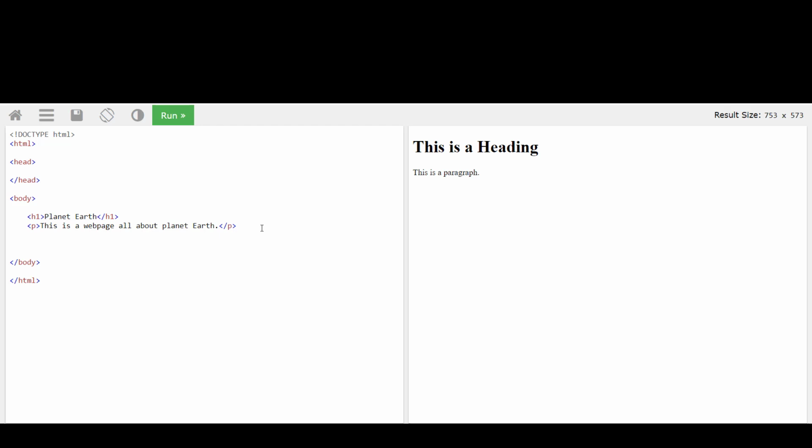Now to add a picture, what we need to do is we first of all need to use something called an image tag. Now if I open up my image tag by typing in img, I then need to type in src for source. Now source, that means the source of the image, the path to the actual image file.